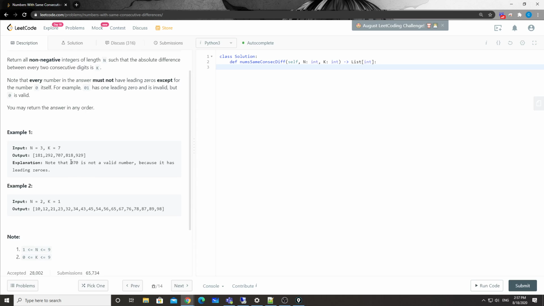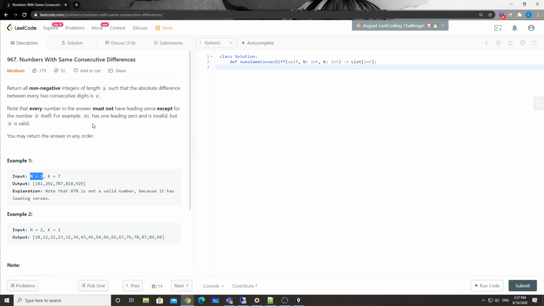So for example, this one, right? One more exception is that any number starting with 0 will be an invalid number, except for 0 itself. For example, 0, 7, 0. That's an invalid number, right? That's why we don't have 0, 7, 0 in this case. But 1 is fine, 2 is fine, right?